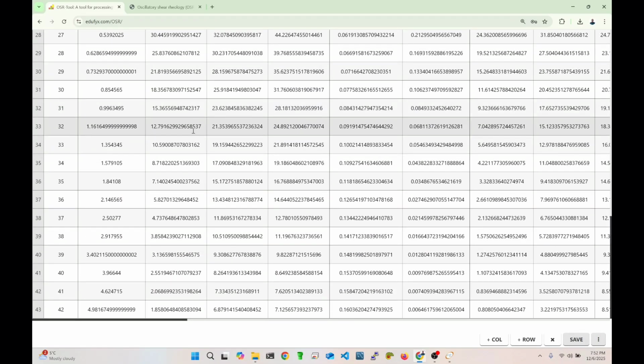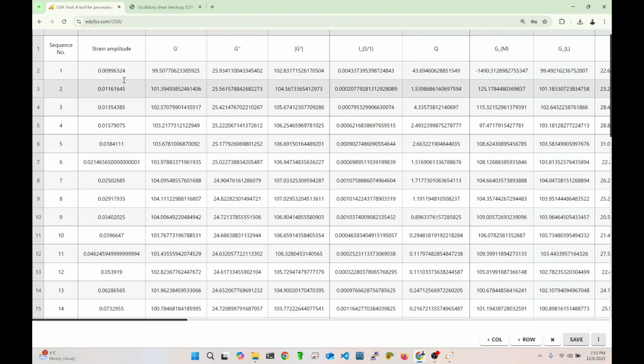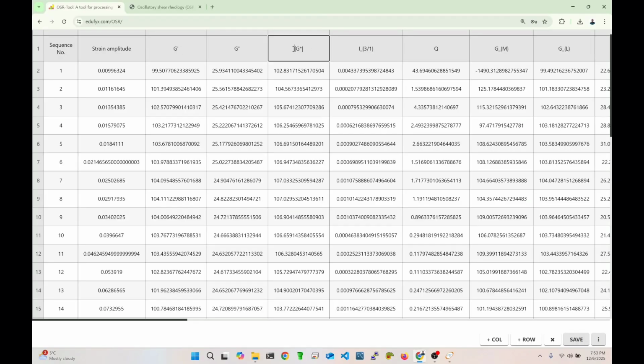We have about 42 different oscillations at different amplitudes. This is the end strain amplitude, 500%, which is like 5. So this is 4.98 approximately. And if you look, you notice that this data has been spaced logarithmically. You can look at other columns to see the data that has been generated. You see G prime, G double prime, the G star, the complex modulus. We also have I3/I1, the Q value, the G_M, G_L.